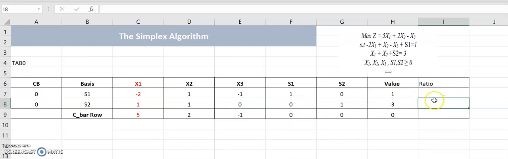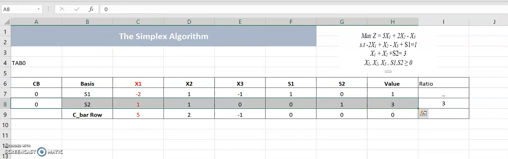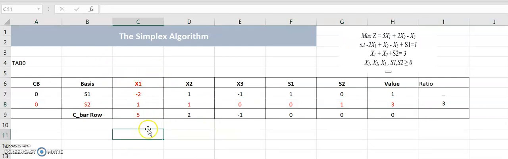For the second row, we have 3 multiplied by 1, so it's 3. It is the only option here to choose from for the exiting variable. But if we had multiple values, we would be choosing the one with the smallest ratio. So S2 is our exiting variable. It's going to leave the basis, so x1 can enter. The intersection between this column, which we call the pivot column, and this row, which we call the pivot row, is the pivot value, which is 1.